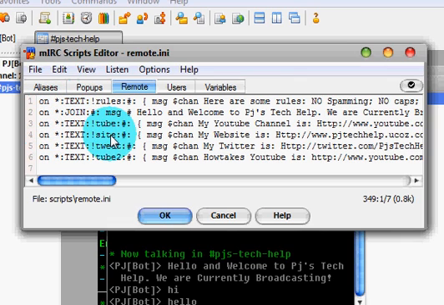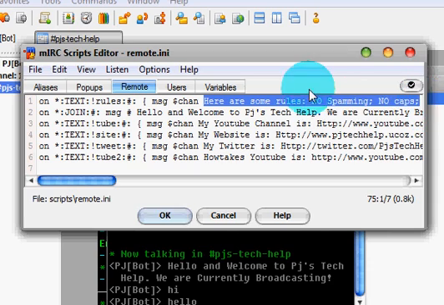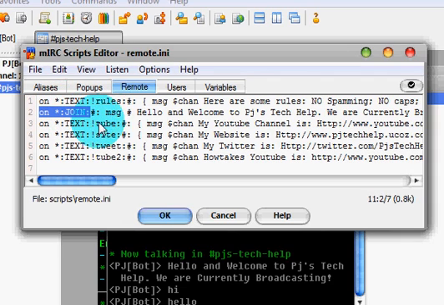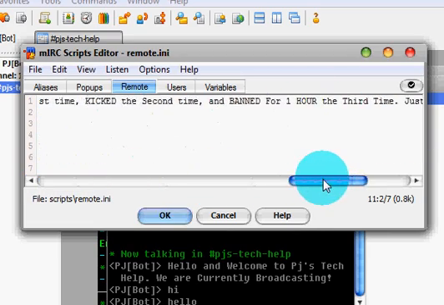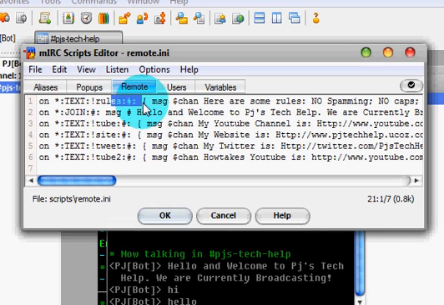Now for the second command that I'm going to be showing you, when somebody says eye rules in the chat, your bot would say, here are some rules, no spamming, no caps. As you can see here, that's what mine says. But this one right here is going to be when somebody joins your channel, this is what it's going to say. So it's on space star dot dot join dot dot number sign dot dot space msg space number sign space, and then type the message you want. No brackets at all are needed in the second one, but they are needed for the text one.